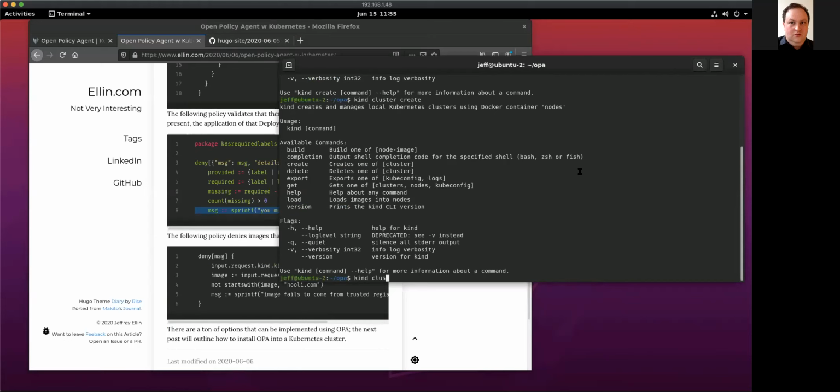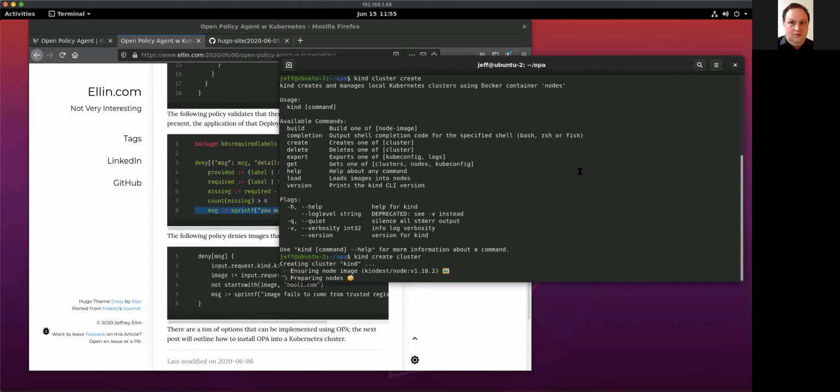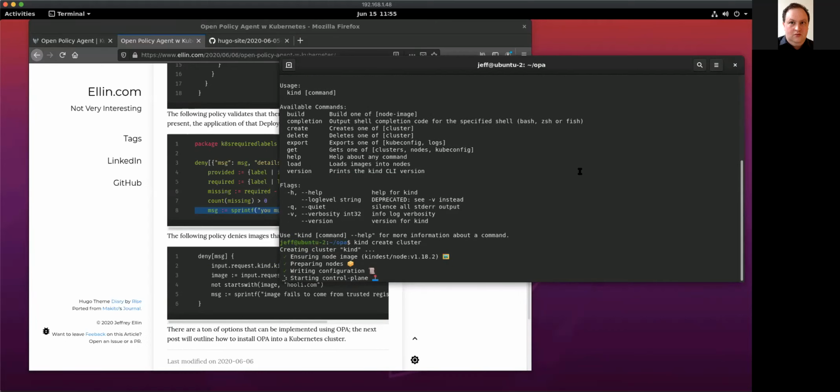I can't remember the syntax to do that. So creating a cluster, essentially what it's doing is spinning up a Docker container with all the resources that are required to run Kubernetes. Just give that a minute to start up.